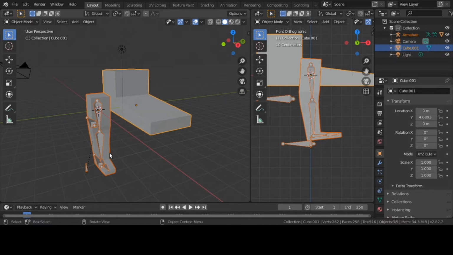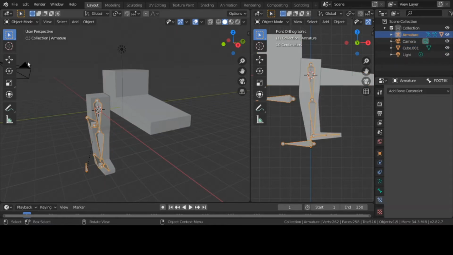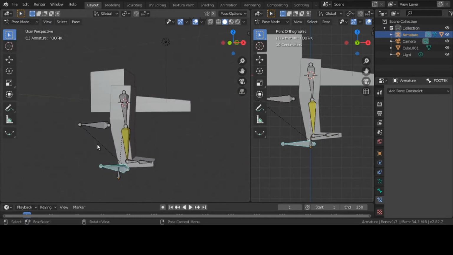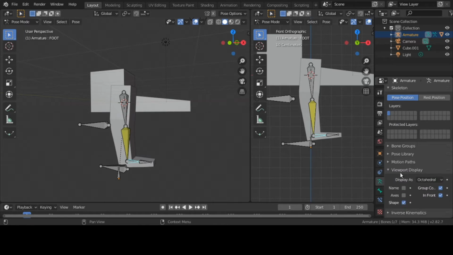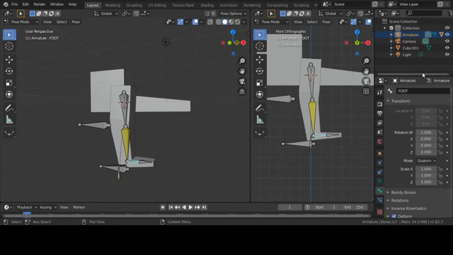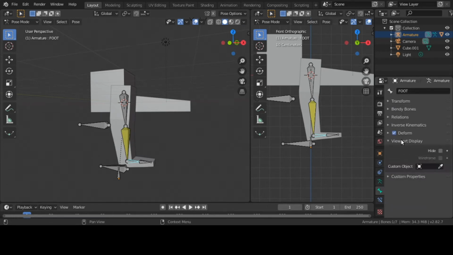Oh, that looks big, but hey. I want to click on just my armature. Go to this mode up here. Choose your pose mode. Now, I want to click on my foot bone right here. I clicked on that. Then I want to click on bone properties, the one that has the green bone on it. Choose your custom object.